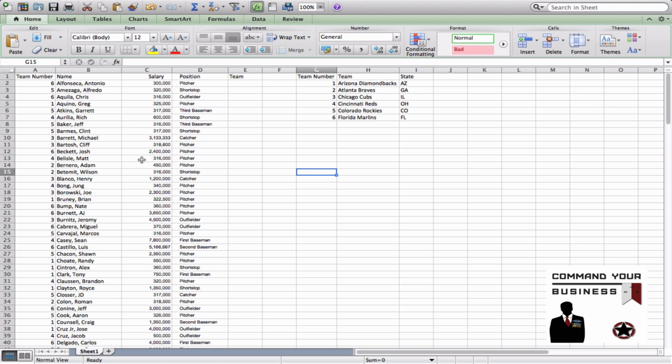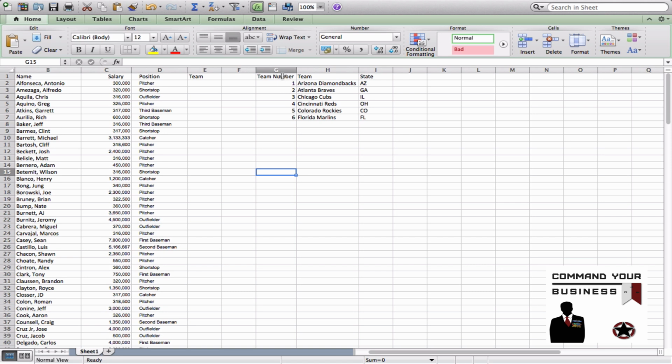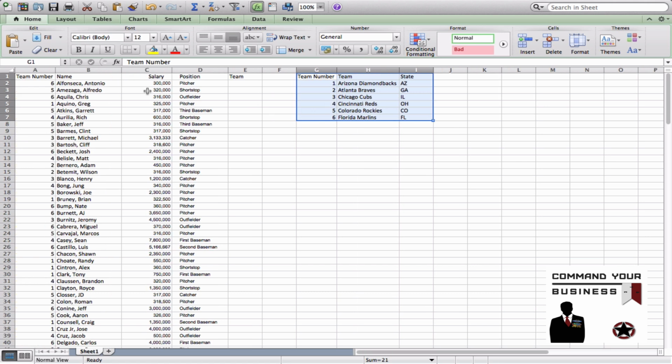Basically, what you're trying to do is, if you have a table that contains a set of information, so in this example, this table contains some information about Major League Baseball. It has a team number, a name, a salary, and a position. Well, I don't want to just see the team number. I want to find the actual team name. So I have another table right here that contains the team number and the corresponding team name. Now I want to get that information from one table to the next table. So what I'm going to use is a function called the VLOOKUP.